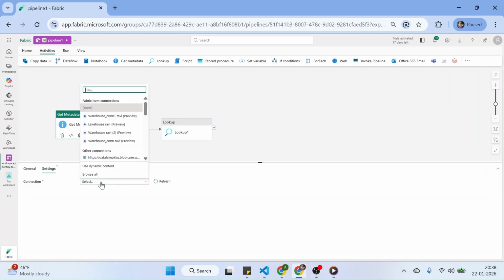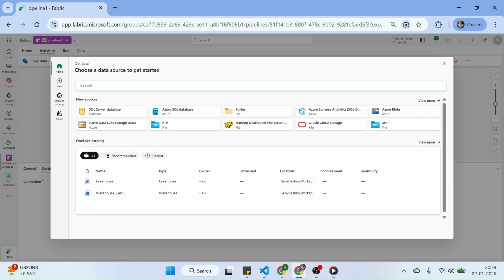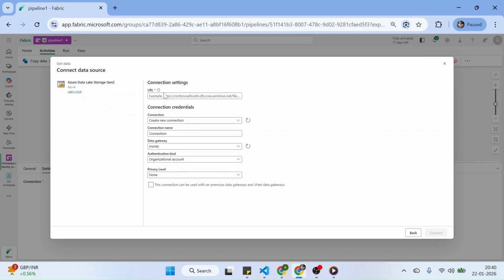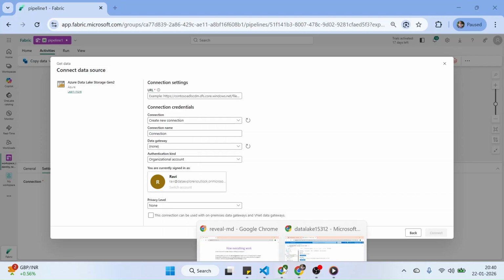We need to create a new connection. So you need to click on browse all. Now we have two options: one is Azure Data Lake Storage Gen 2 and the other is Azure Blob. If it's a Data Lake Storage Gen 2 account, then you have to select this, else you can select Azure Blobs. In this case, it's an Azure Data Lake Storage Gen 2 account. We will select that and we need to give the URL. Notice it should be the Data Lake Storage URL, dfs.core.windows.net.